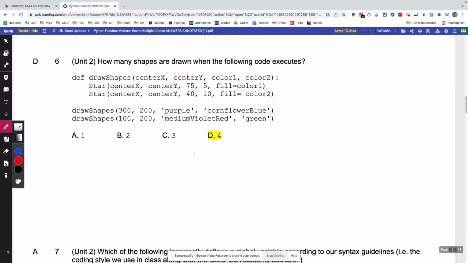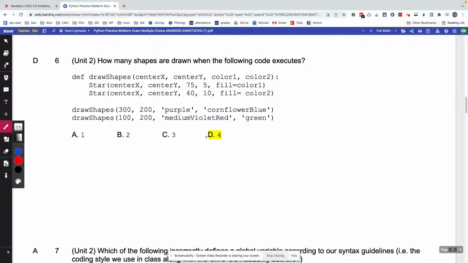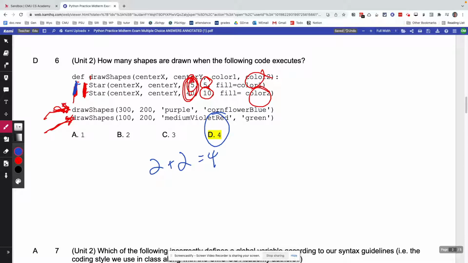Moving on to number 6. This is tricky because each time the draw shape command call executes, 2 shapes are drawn. So when this first line of code executes, in the function definition, there will be 2 stars. The one star is smaller than the other one and a different color. Like I said, the radius is smaller. And then when the other call executes, two more stars are drawn. That's 2 plus 2, which is equal to 4. The answer is D. You can see that here in this example.